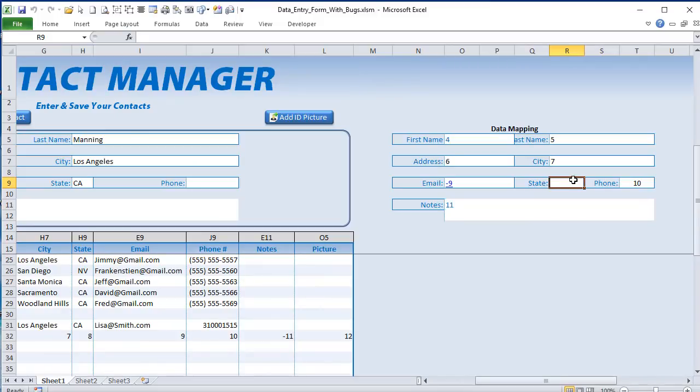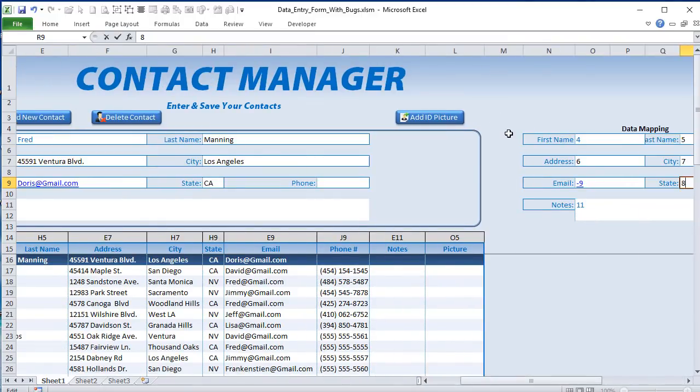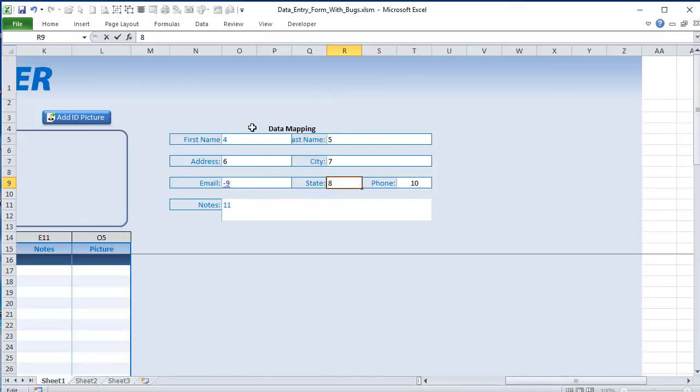And what about our map link? Our map link, well, we need that too. Where are we going to put that? Why don't we put that right over here? We can put that right here. Map link, let's put it right here. Map link. And we can put that right in here.